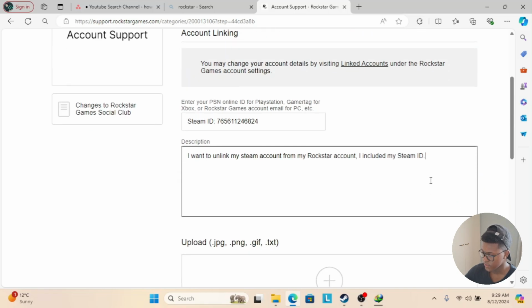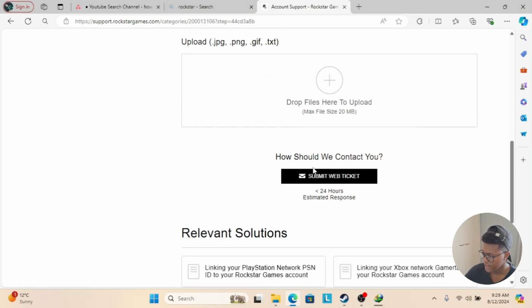So once you're done doing that, you're going to scroll down a little bit. Now it says, how should we contact you? So you're going to click on this button, which says submit web ticket. And it says here that it could take 24 hours. So you just have to be a little bit patient.